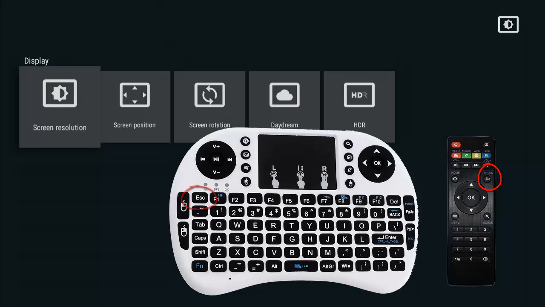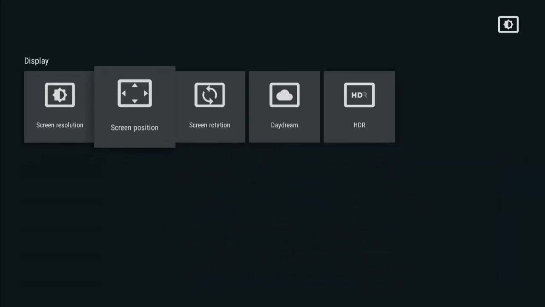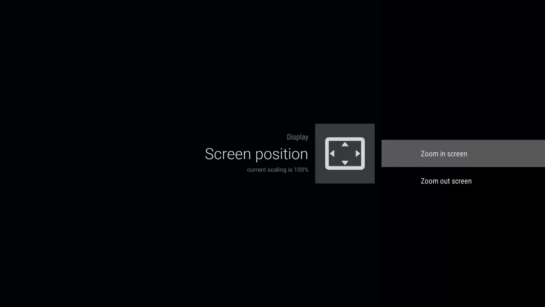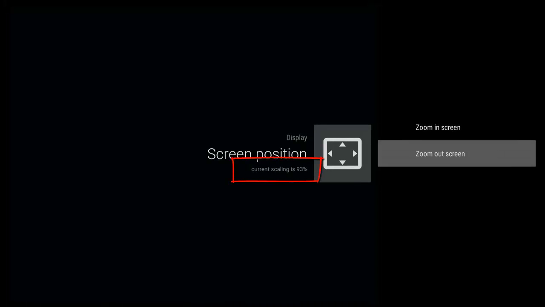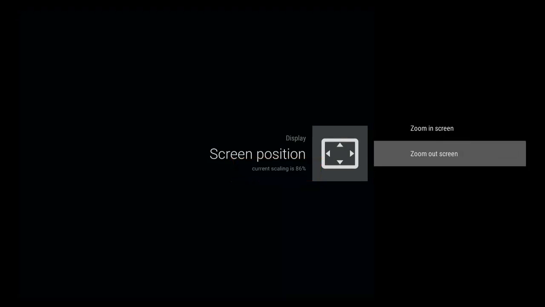And then I'm going to go over to screen position. Now, from here, you can go in or out and adjust the screen resolution, as you can see the current scaling right here. So 93%, I'm going to take it down to 87. I know that's what it is on my TV.